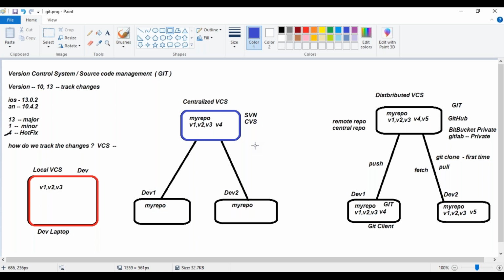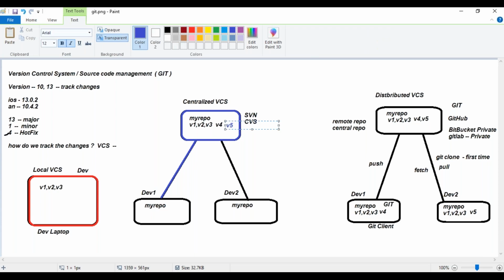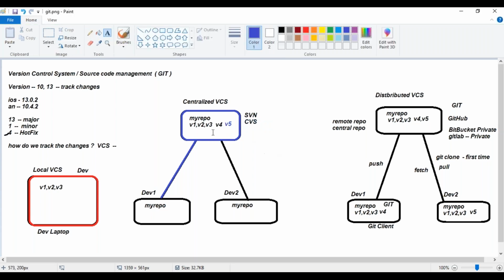Now every developer will connect to the centralized version control system. He makes a copy of the source code onto his local machine and works on it completely there. Then whenever he feels he needs to create a version, he will simply upload his code to the centralized server. Whenever he uploads, it creates a version accordingly. That is how a centralized version control system works.